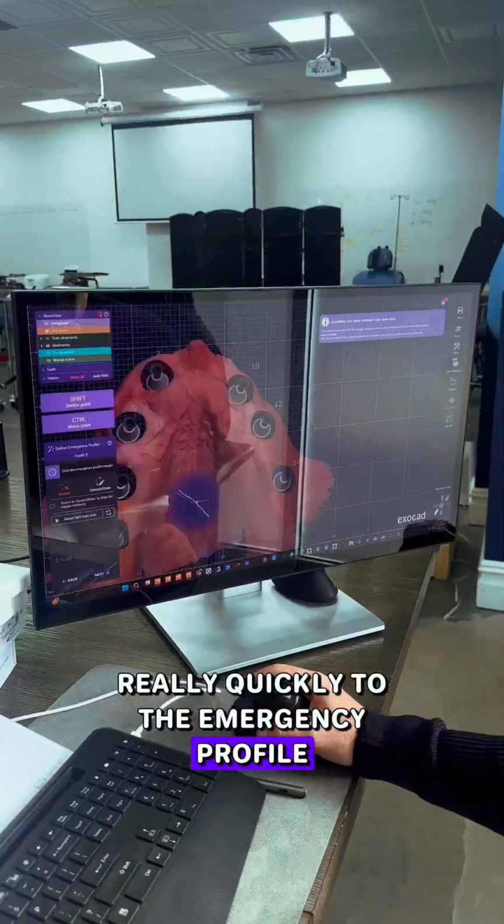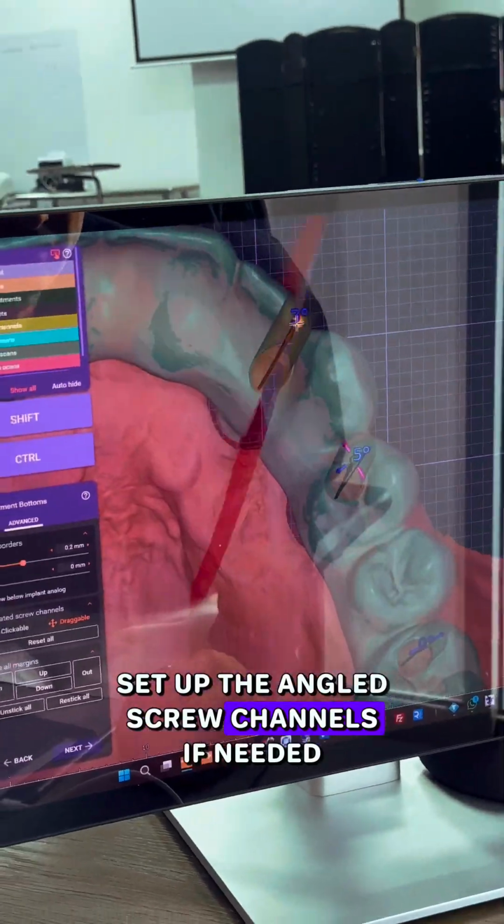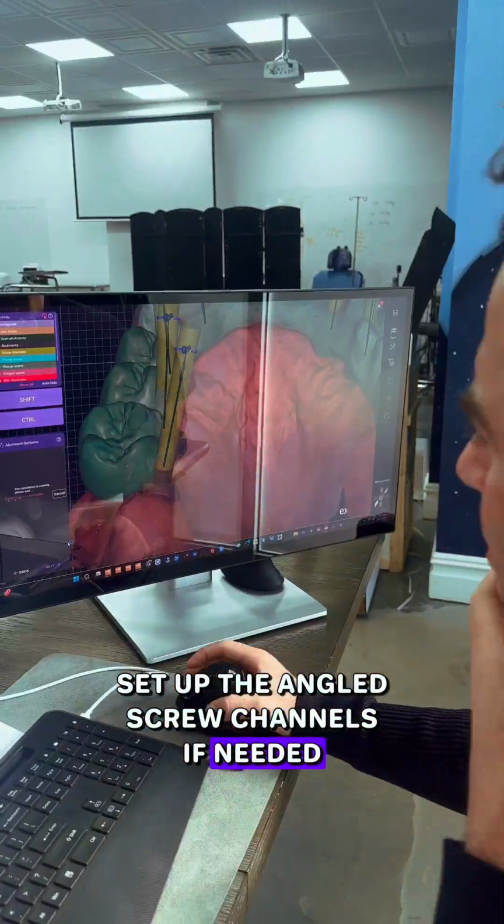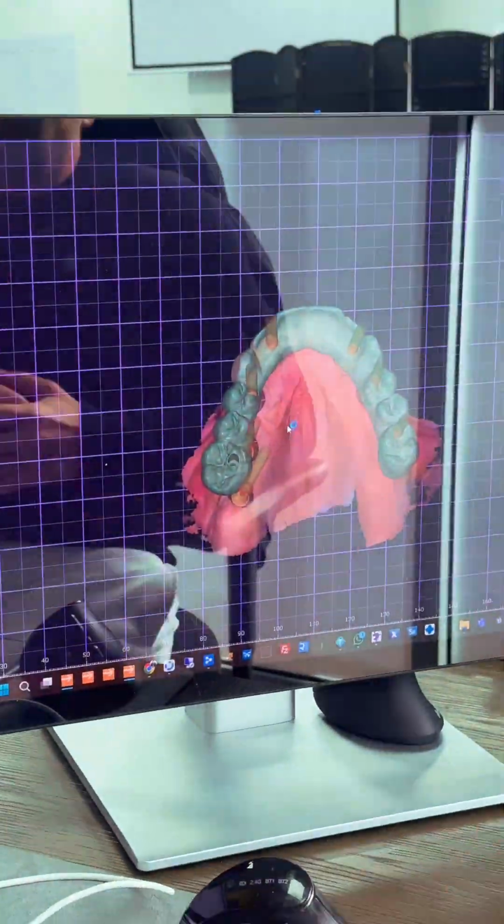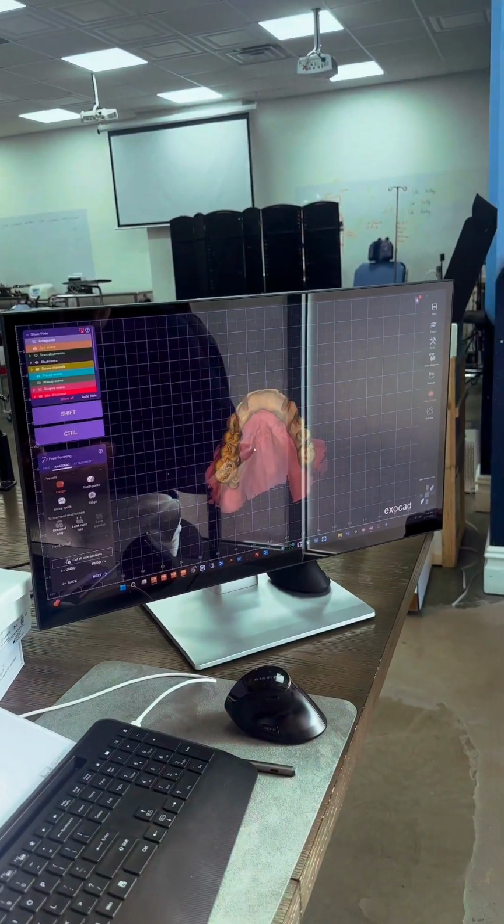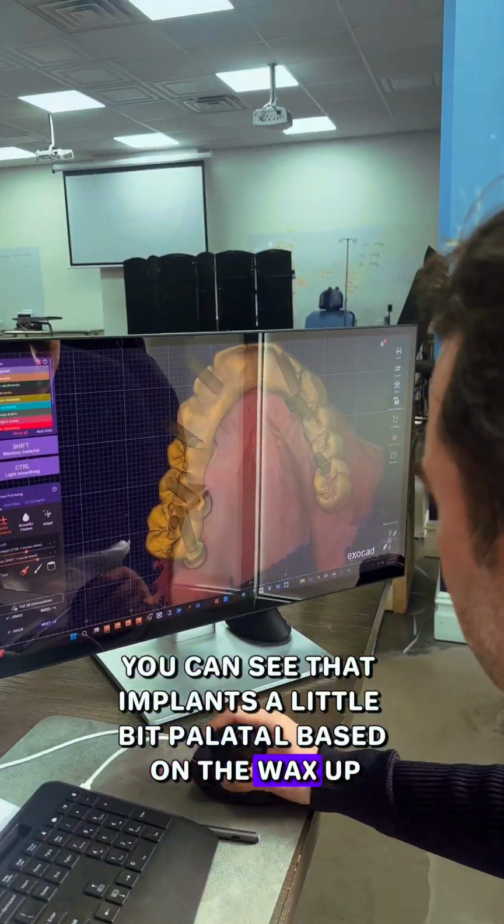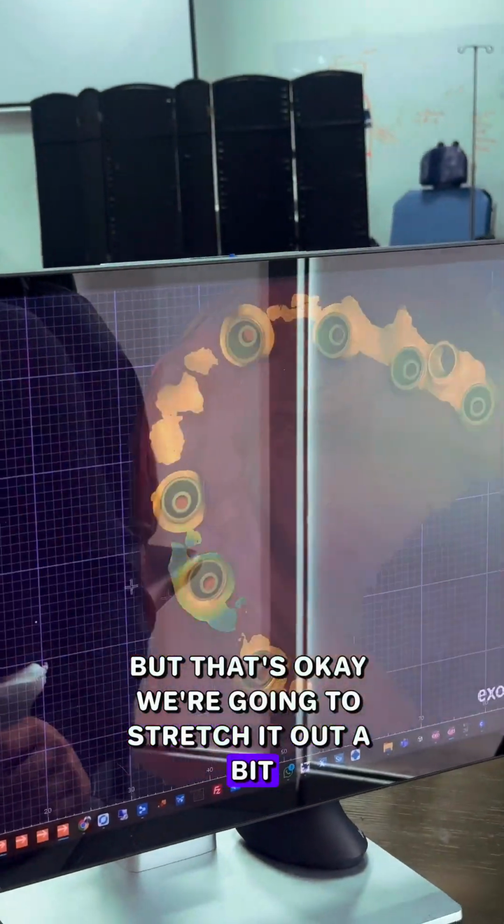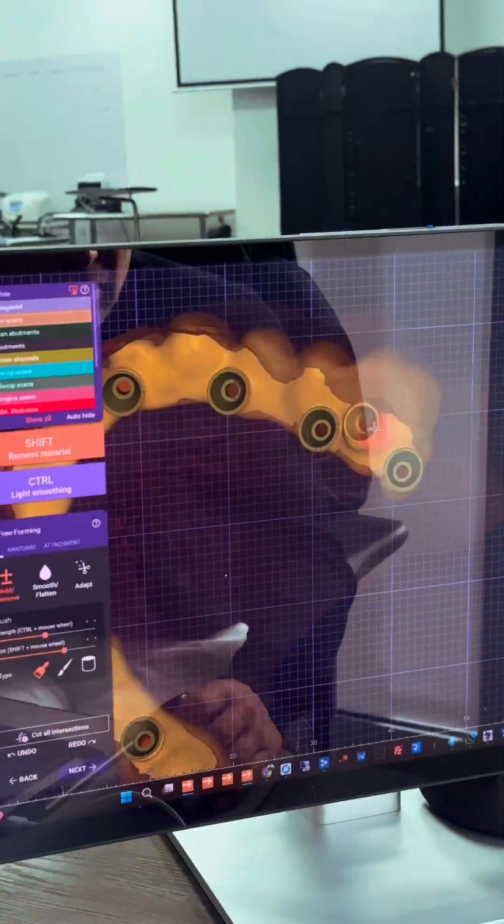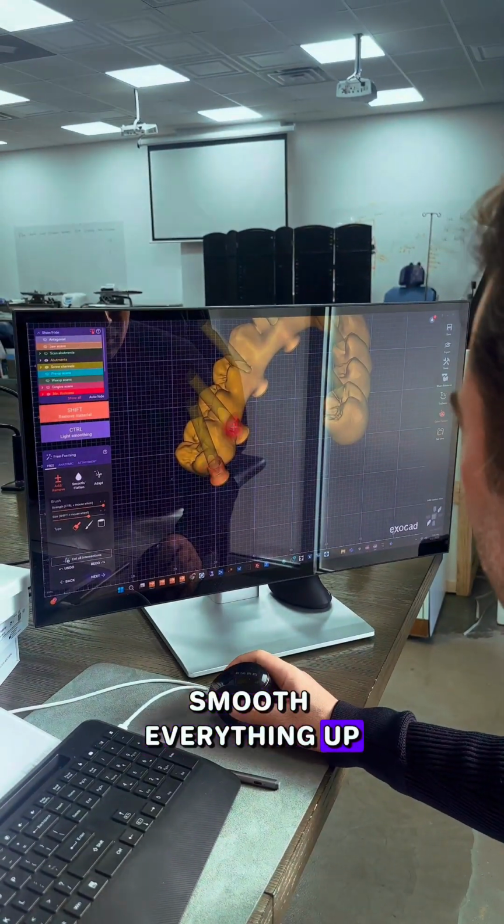Do the emergence profile, set up the angled screw channels if needed. You can see that implant's a little bit palatal based on the wax up, but that's okay. We're going to stretch it out a bit. Smooth everything up.